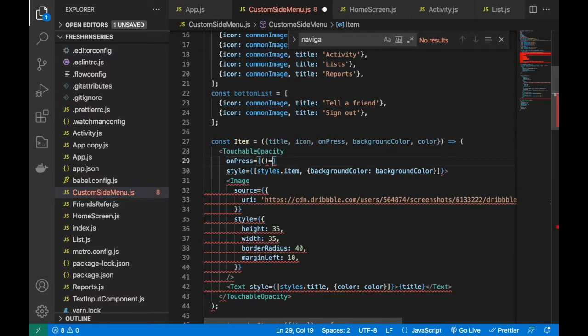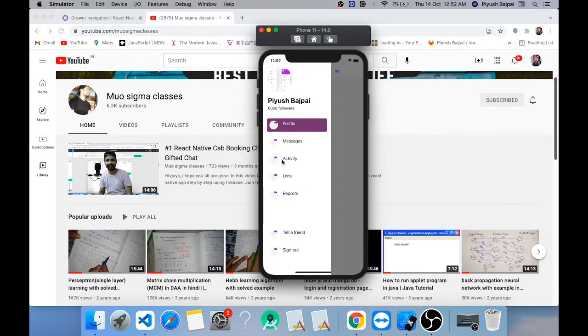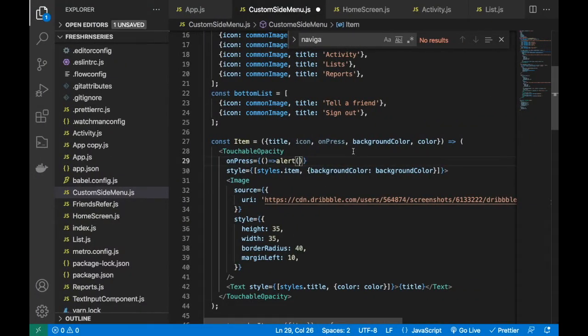I am just using an alert so that you can understand. In the actual case we are clicking on this item only. Let's say this is a static item. If I click on this item, you can see we are getting the alert. For each and every item you click, you will get the same alert. All right, so go back and undo those changes.